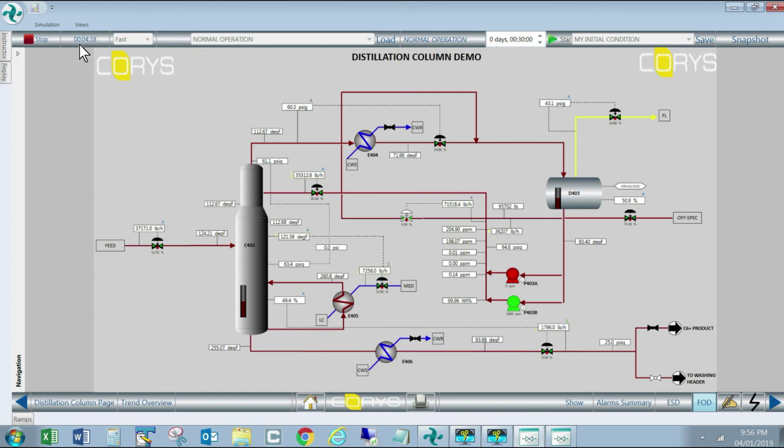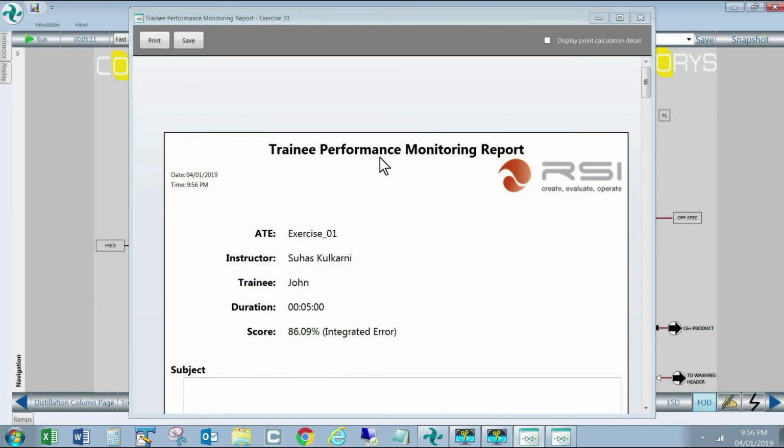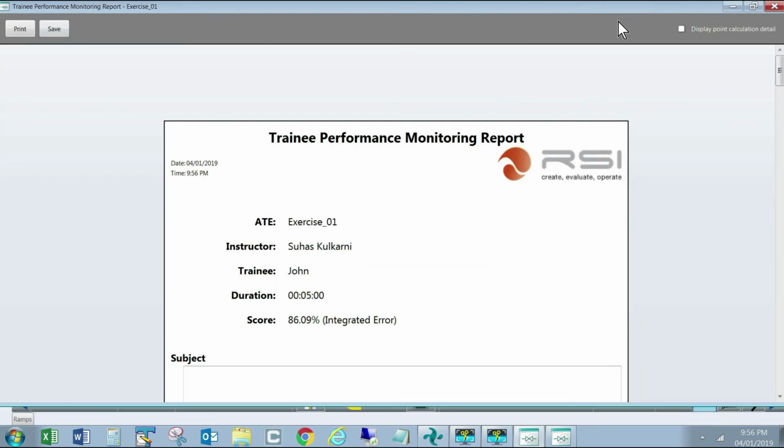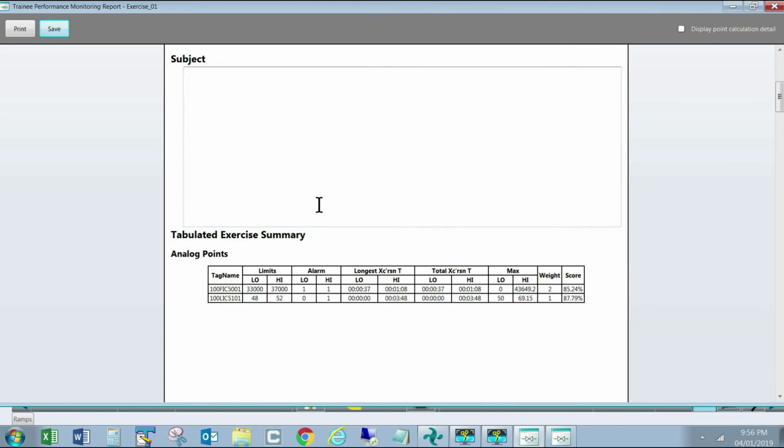So we are getting close. So then the system generates a report. You can see that. The exercise is exercise 1, that's the name of the exercise. Instructor is myself, trainee is John, duration was 5 minutes and the score was 86%, so that's pretty good. So it gives you a statistical analysis of all the variables that were being monitored by the TPM.